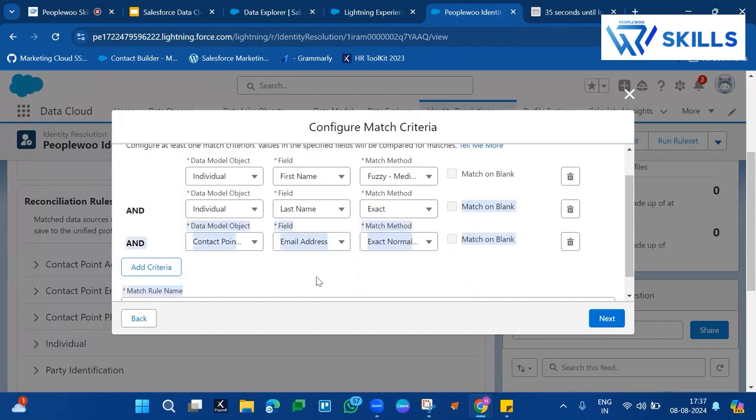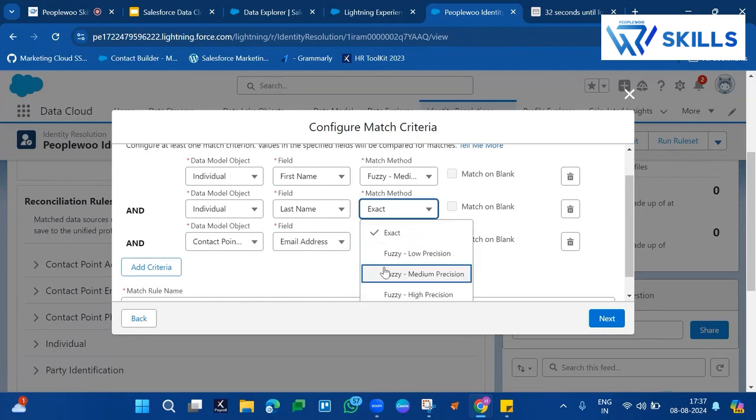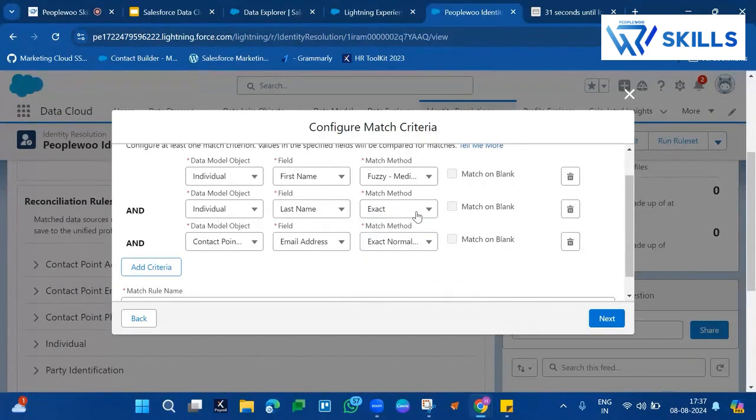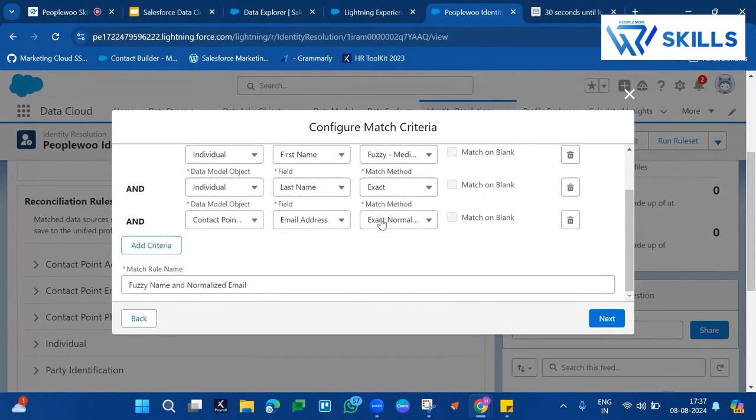So if you want to have exact match for last name, that is not bad. But if you also want a medium-low precision, you can do that, but let's keep it exact. Then for email address, you want exact or exact normalized. For example, somebody is Siddharth Chopra, he might have Sid Chopra at gmail.com or Siddharth.chopra at gmail.com. So these are the different value suggestions which AI would look at in order to normalize that, in order to create a unified individual profile.